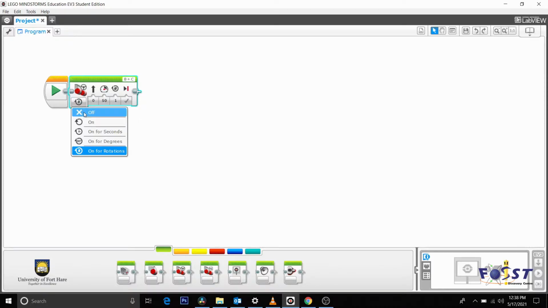We can click on off, which would then stop our robot; on, which would move our robot continuously; on for seconds, depending on however many seconds you want it to move for; on for degrees; and on for rotations. So we're going to use rotations. Now we're moving our robot based on rotations, how many cycles of the wheel. So let's click on 2, just for our robot to move. Now our robot is going to move for 2 rotations in a straight line at a speed of 50% of the robot's speed.